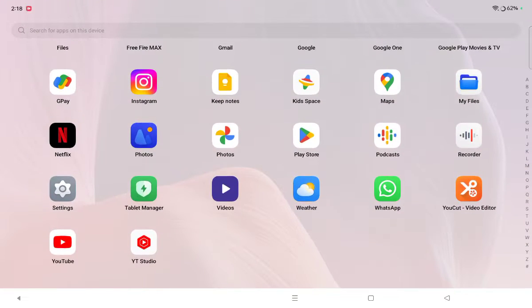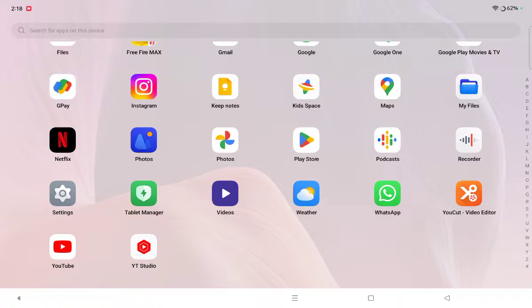Hello friends, in this video I'll show how you can run two apps in one screen. Suppose you want to set up WhatsApp and WhatsApp in one screen, so how can you set up dual apps, right?